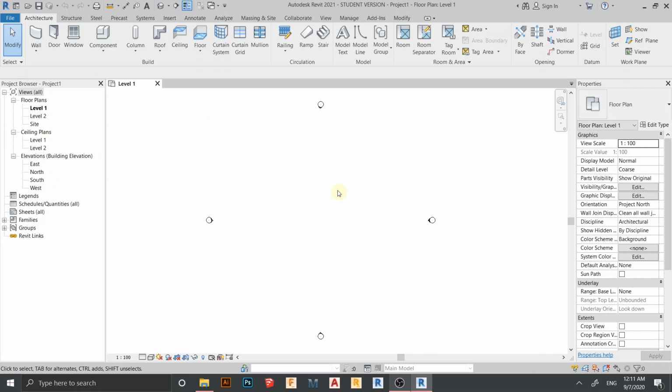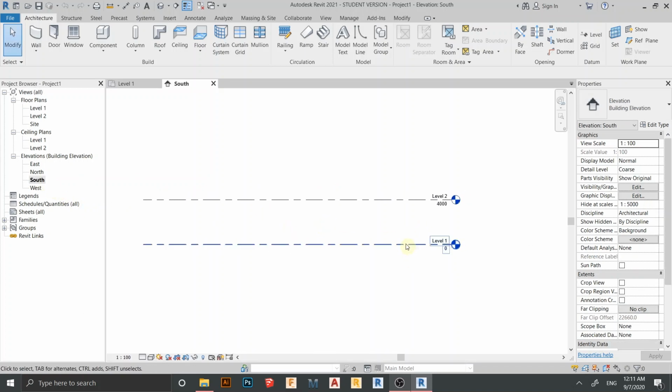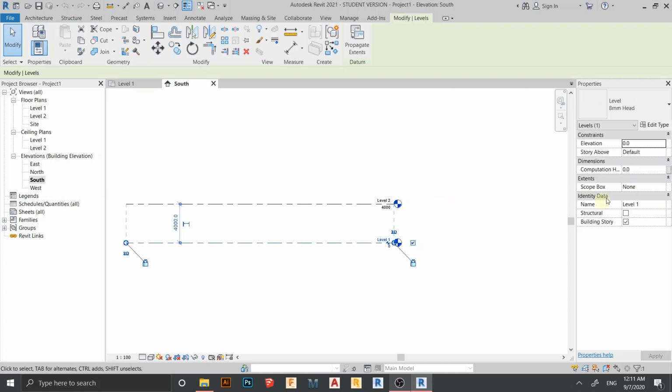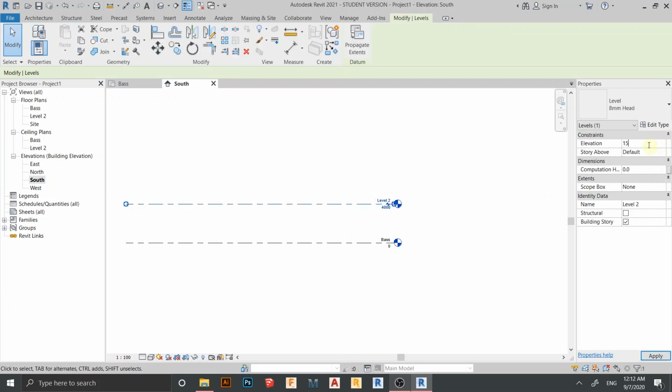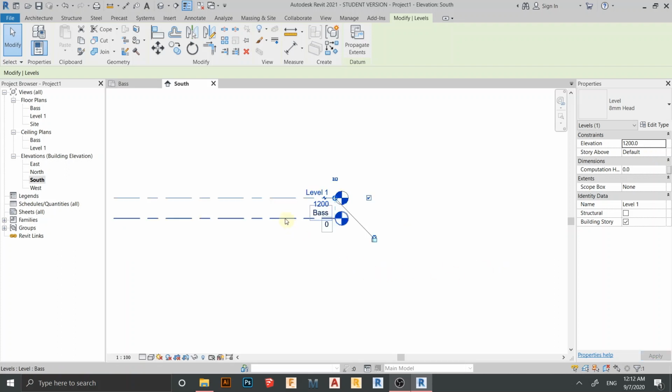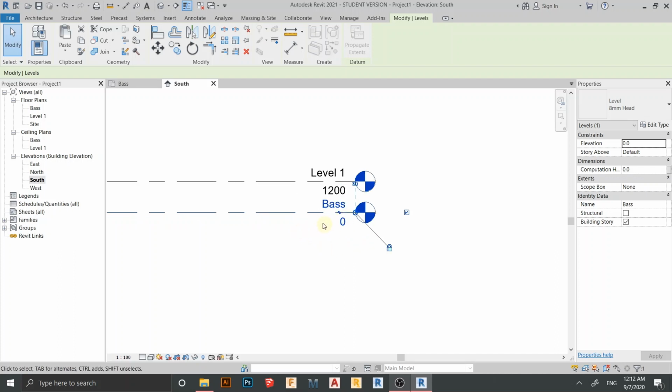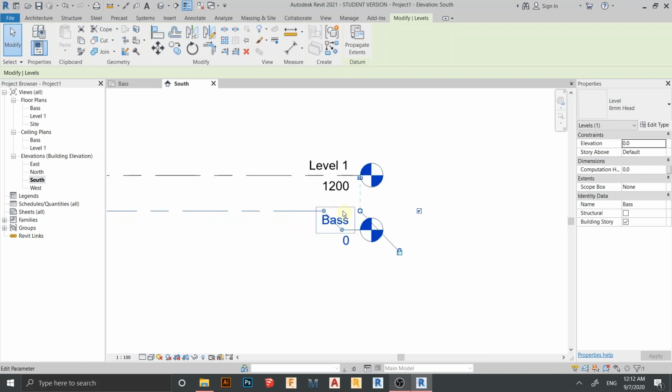Before starting to create the grid line, I need to create the level first. And this one I'm going to change to level 1 to base, and level 2 I need to change also, give it 1.5 meter high, and this one give it to level 1. Okay, I think 1.2 is enough. And this one I need to break first. I want to break this line here, make it easier to look.